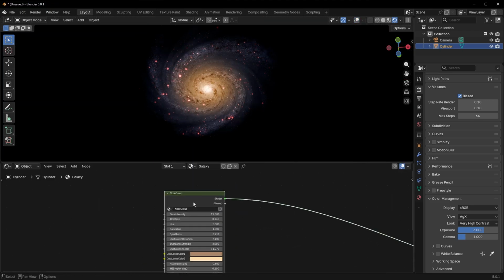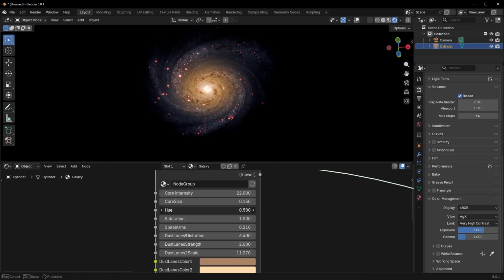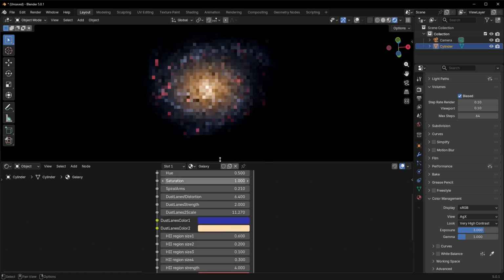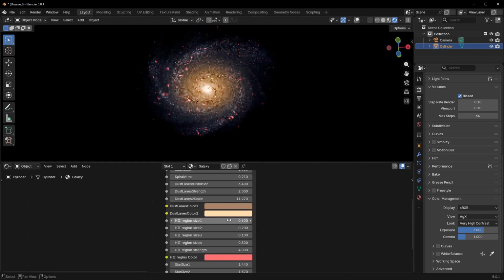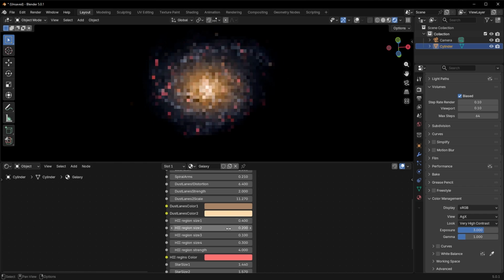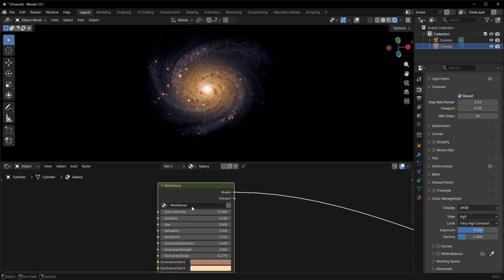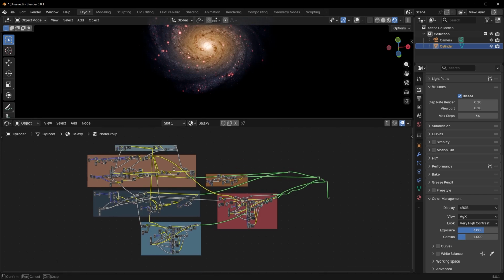For example, if I set the hue to 0, the galaxy color starts to look similar to James Webb Telescope images. I set it back to 0.5. Here you can change the color of the dust lanes, adjust the star size, and everything else. If I click on the node group and press tab, you can see my full node tree here.